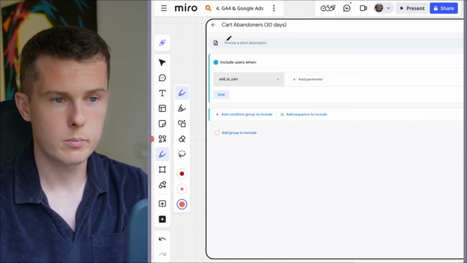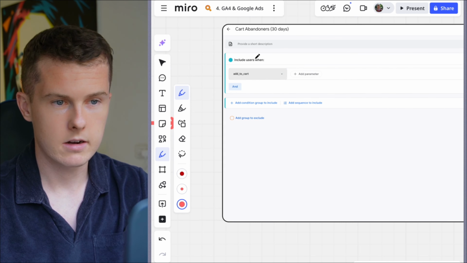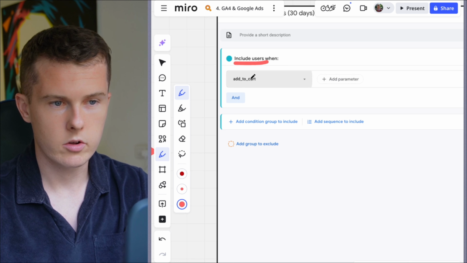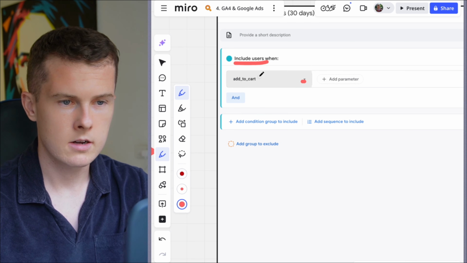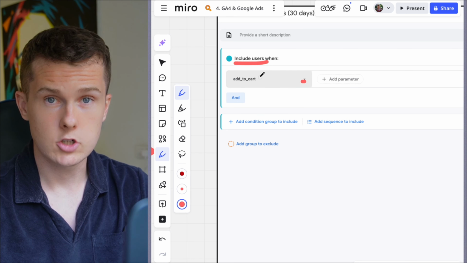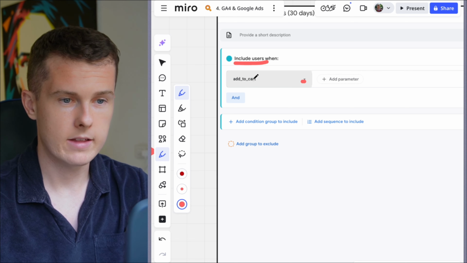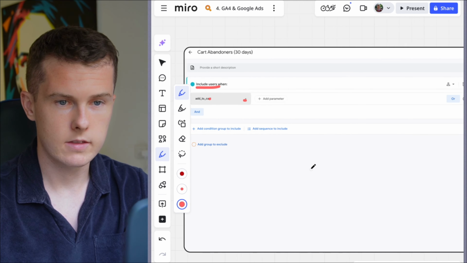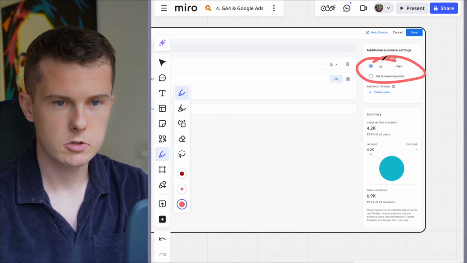So for this, I'm going to set it up as a 30-day cart abandoner. What I'm going to do here is include users when, and this is a drop-down menu here, add to cart, which will be set up already in GA4 as an event. So when they add to cart, they're going to get added to this audience. If you look over here, membership duration, 30 days.